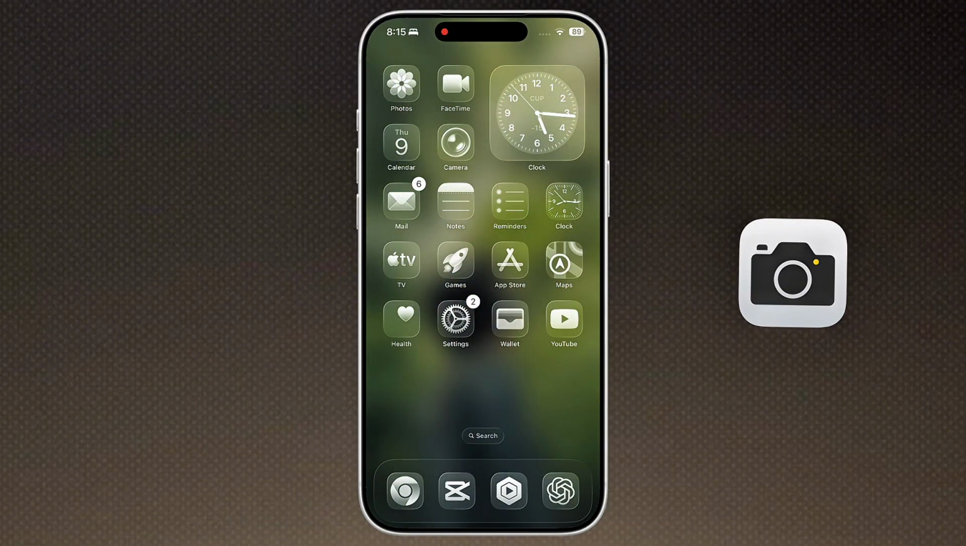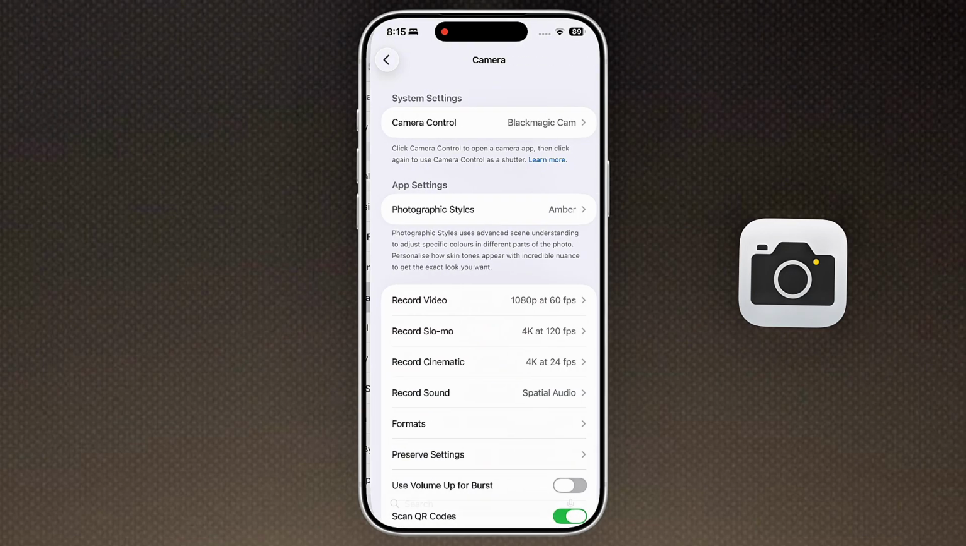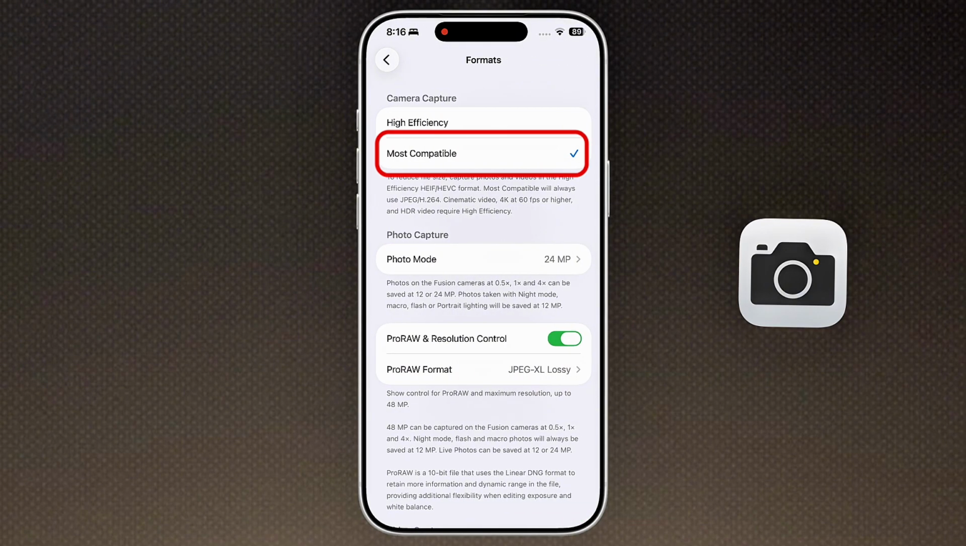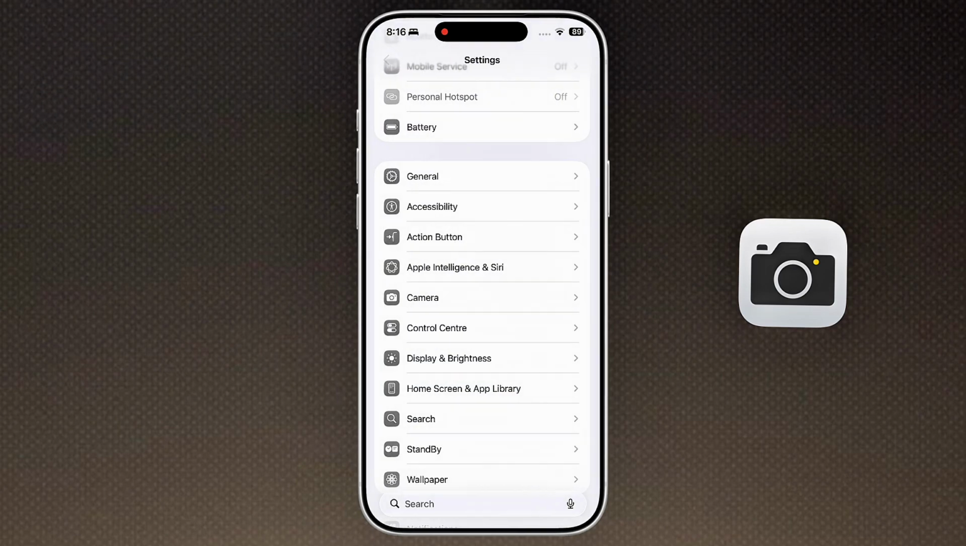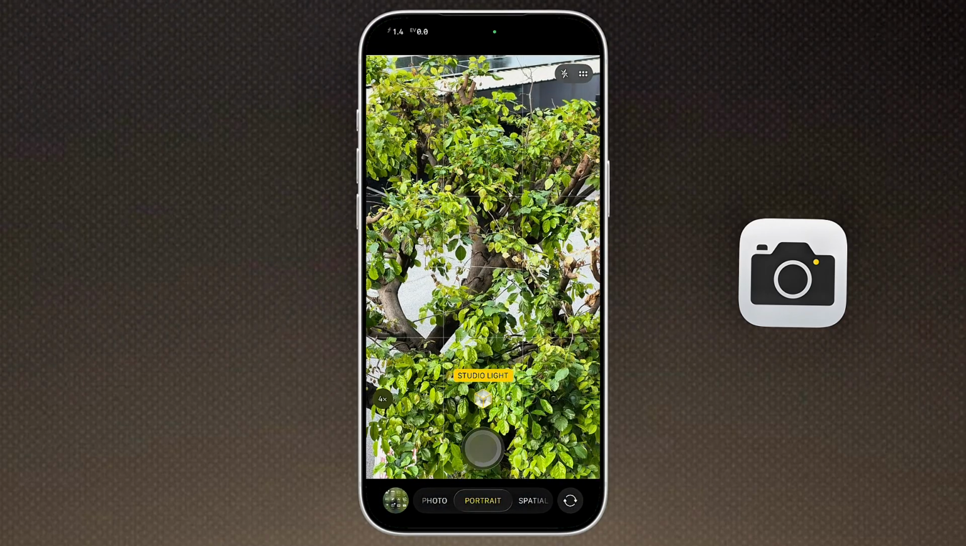First, open your iPhone settings. Then tap on iPhone camera app. Then tap on Formats. Then here select Most Compatible. Keep in mind, this works only if you're shooting in the most compatible format. If you're using high efficiency or Apple ProRAW, the classic filters option, including Vivid, may not be available.